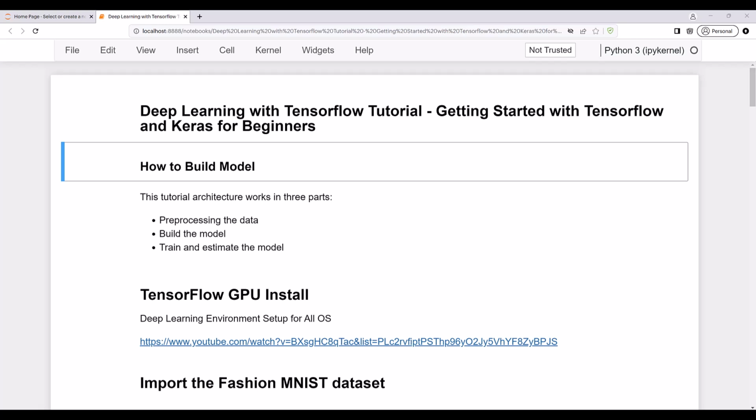Hi everyone, let's go ahead and get started with the deep learning with TensorFlow tutorial. In this we are going to build a very basic model, and I assume that you have some knowledge of machine learning.